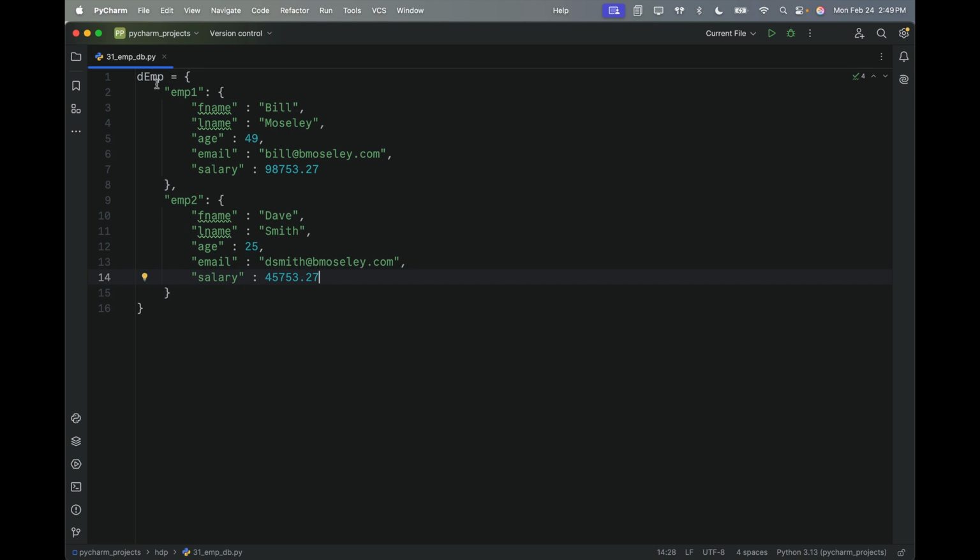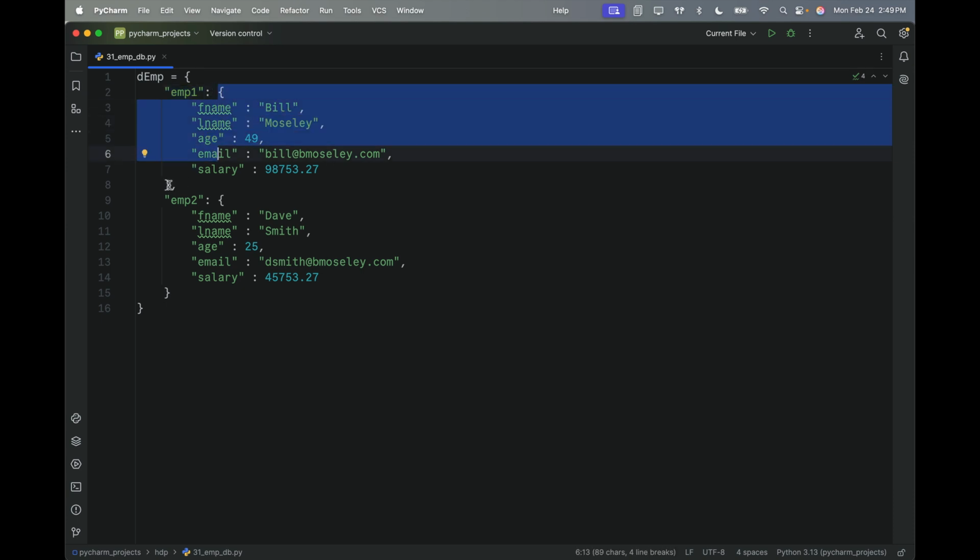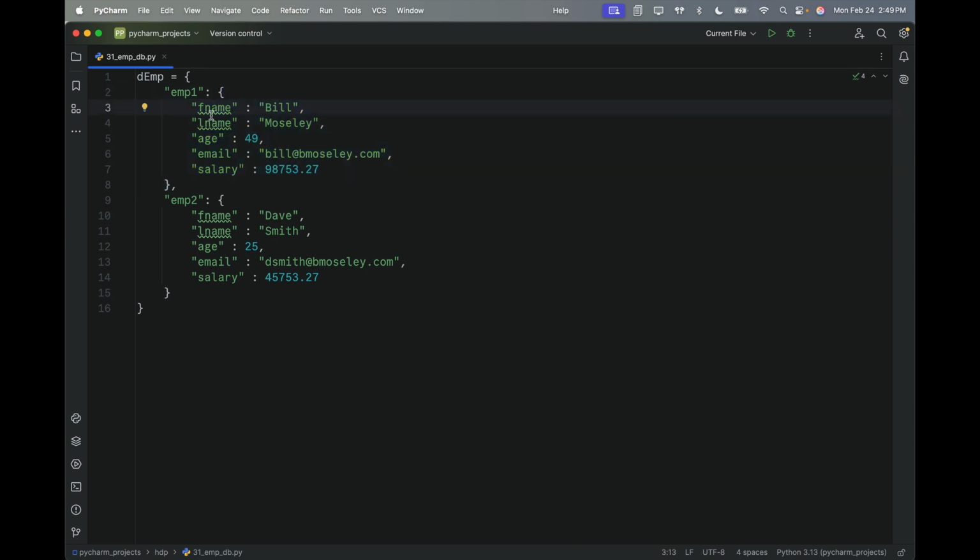And so now I have 2 employees in my database, and you can see the pattern here. The key in the primary dictionary is going to be the employee number, the employee ID number. And then the value, of course, is another dictionary object. And in that dictionary object, I've got key and value pairs, fname, lname, age, email, salary. Same for the second employee. That's really important because we want to keep that data model or the data structure consistent.